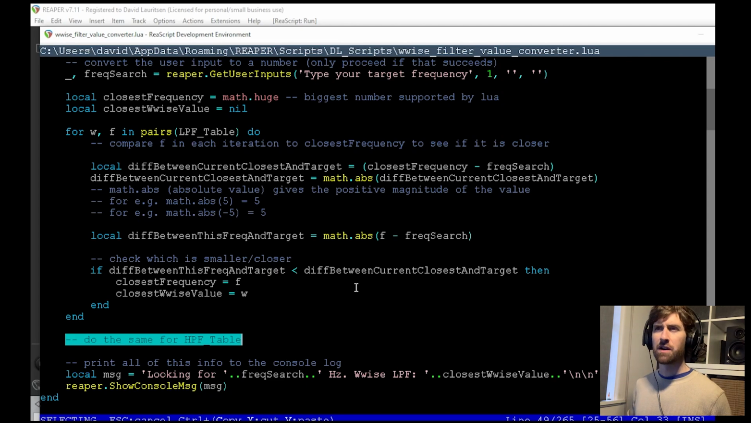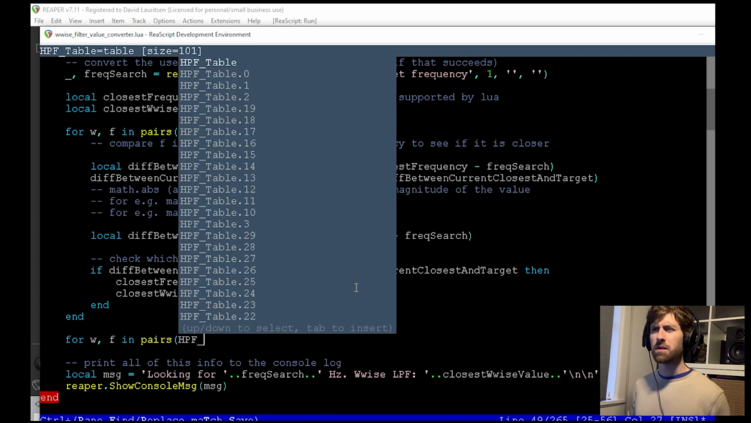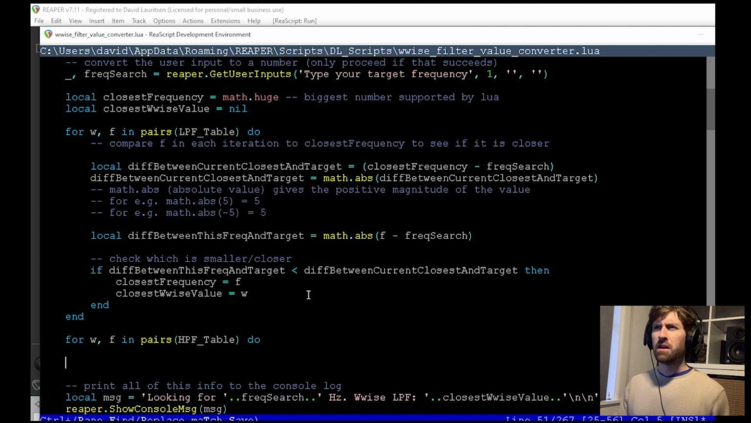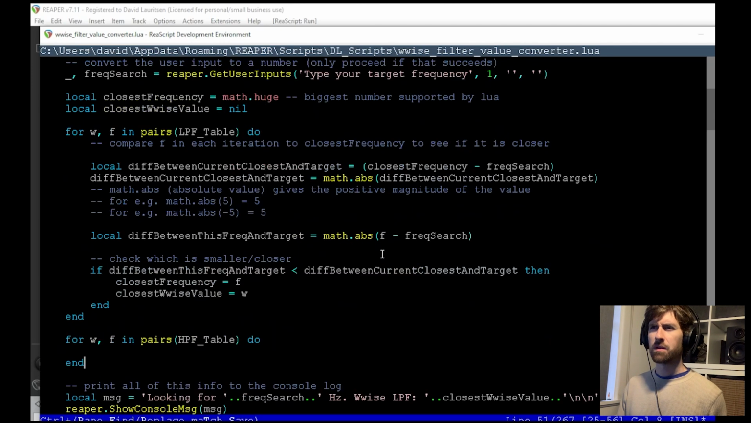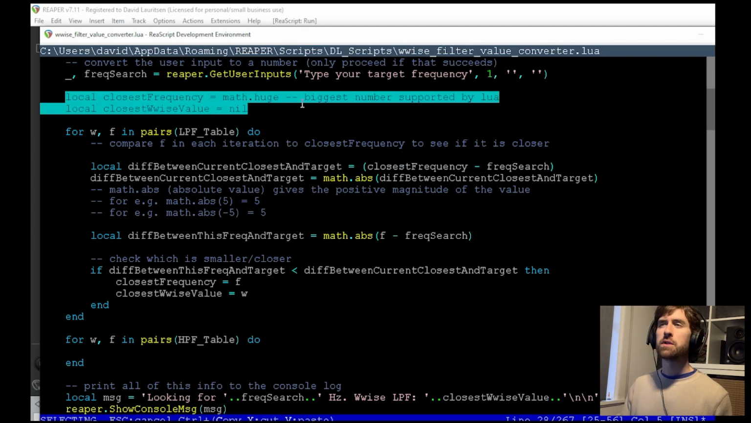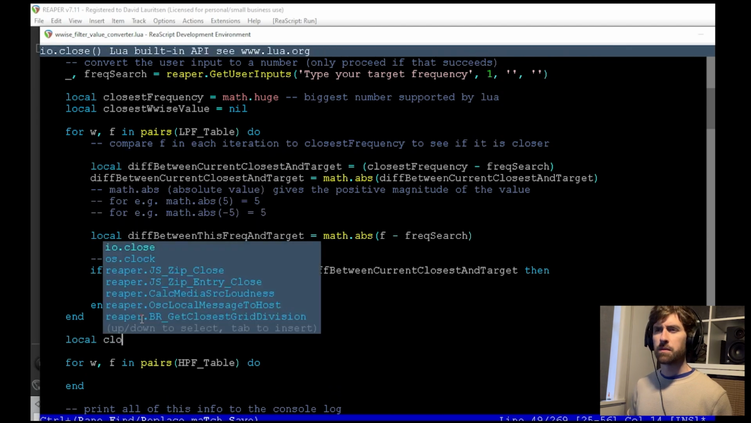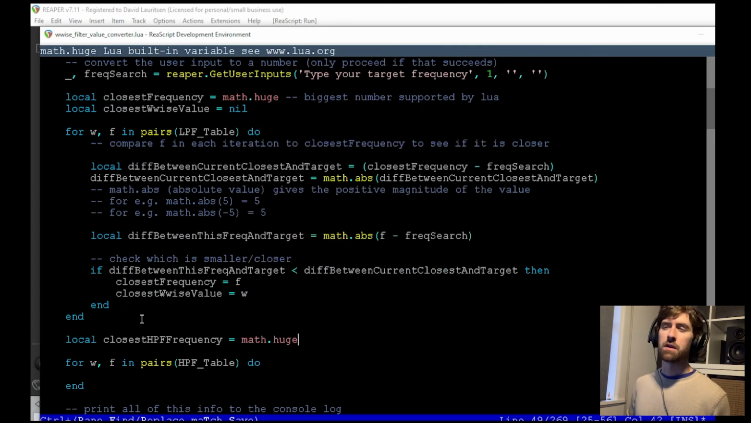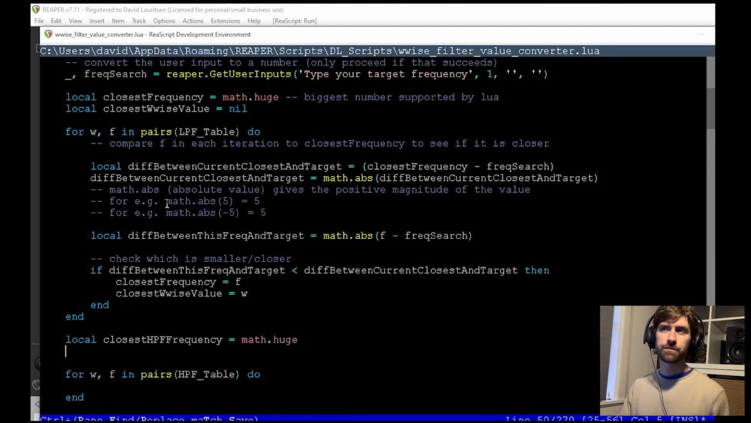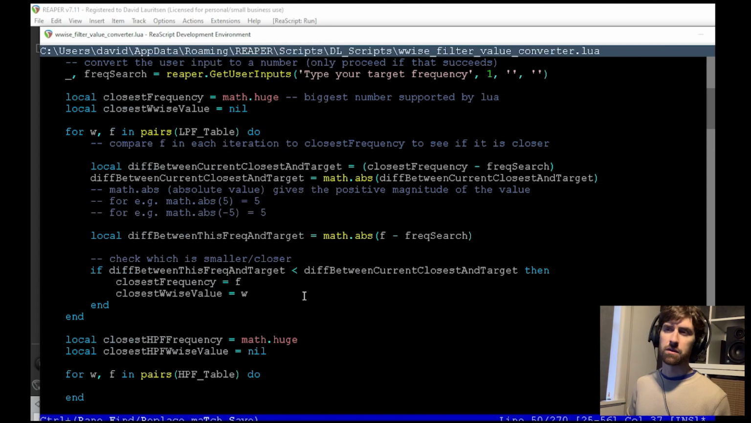So yeah, this is going to be very, very similar. We could almost copy and paste the whole lot, I feel like. You know what? I think we can copy and paste the whole lot. Oh, but before we do that, we need to declare 2 new variables. So closest HPF frequency. Start off with a crazy big number. And then closest HPF Wwise value starts off as 0.